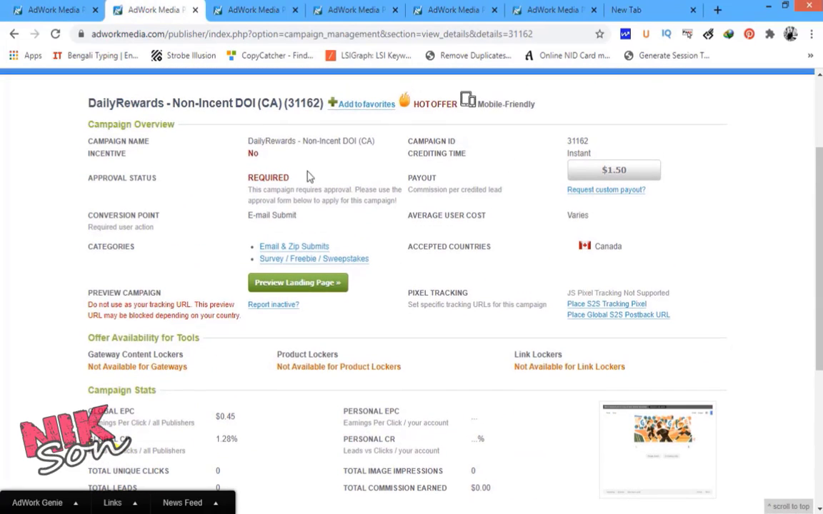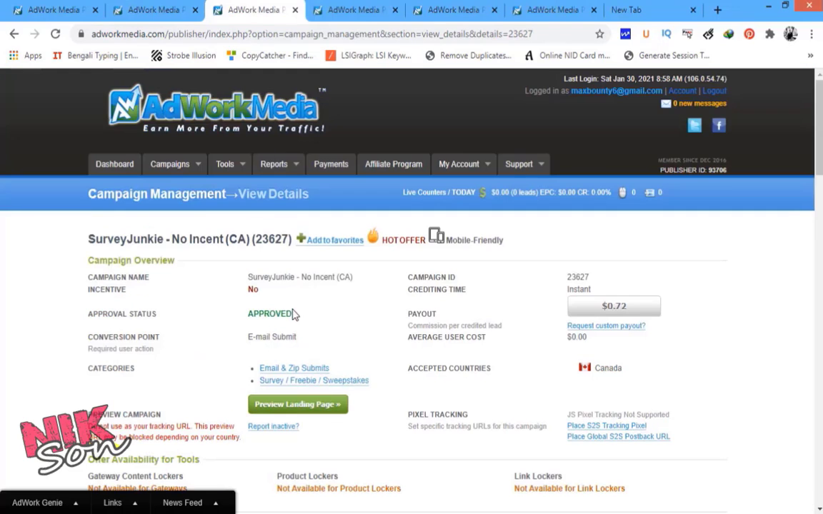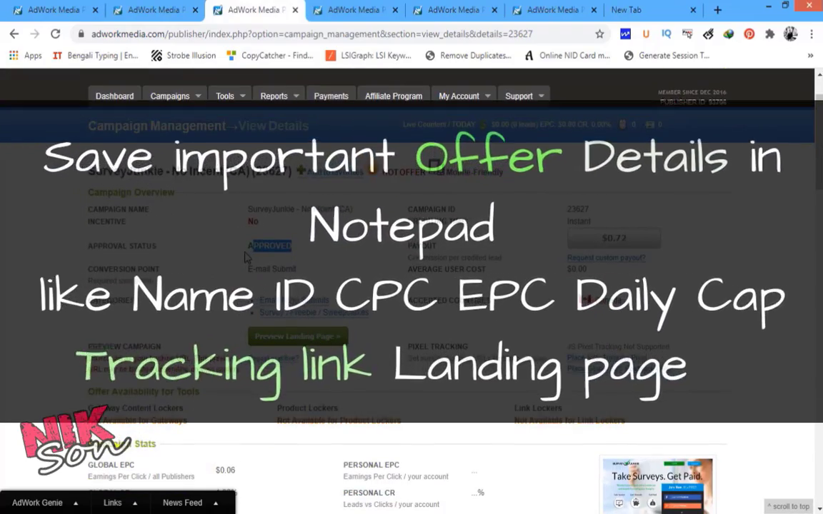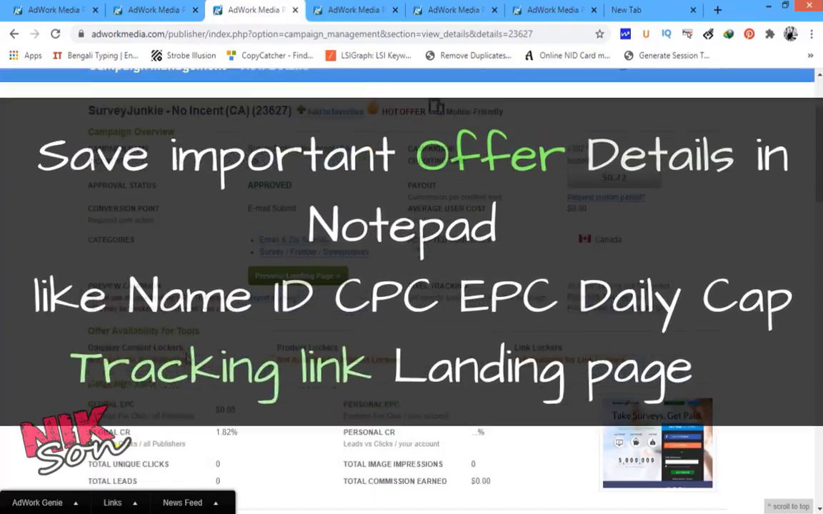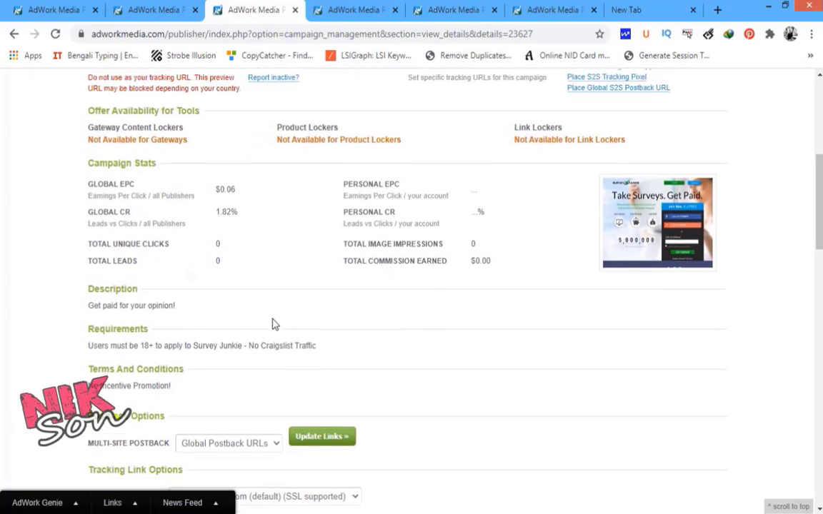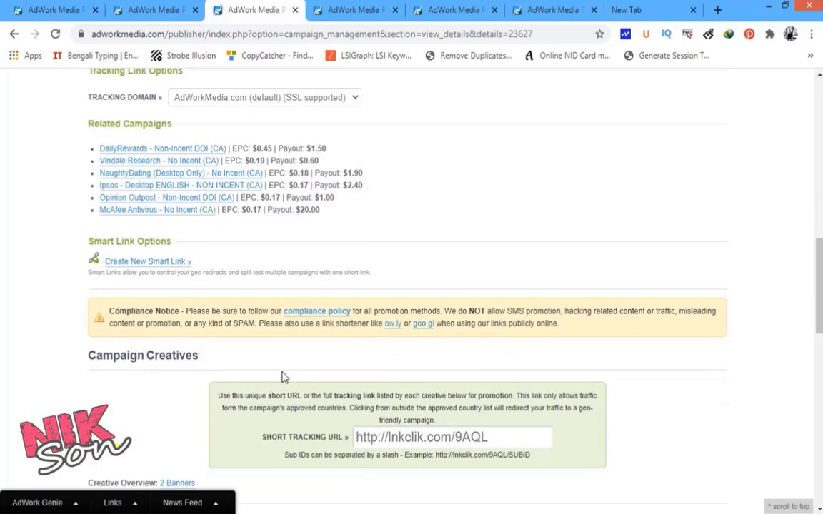After you come over to the campaign tracking page, you will see some instructions on how you can promote, whether it's approved for you or not, or whether you have to apply for it. You can see these offers are approved for us, although we just created a new account here. Now if you come down, you will see the tracking link you have to promote for the offer.